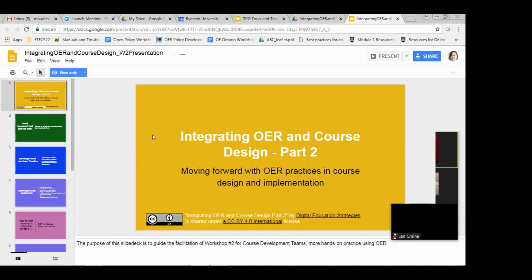So for workshop number 2, what we wanted to do was build on the general awareness that we had hopefully established in workshop 1 and have some more in-depth conversations about making the integration of OER more of a reality in our online course development and in the work and support that we provide to the subject matter experts and instructors with whom we collaborate.